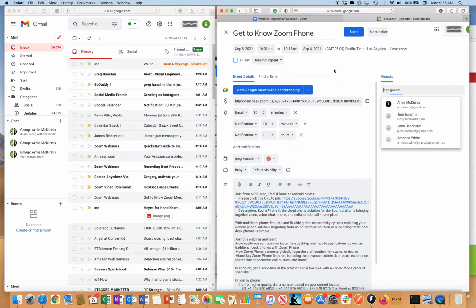with 31 events and Calendarsnack. You can see them in a Google Calendar. You can see at the top the name of the event is Get to Know Zoom Phone. This is off the zoom.us website.